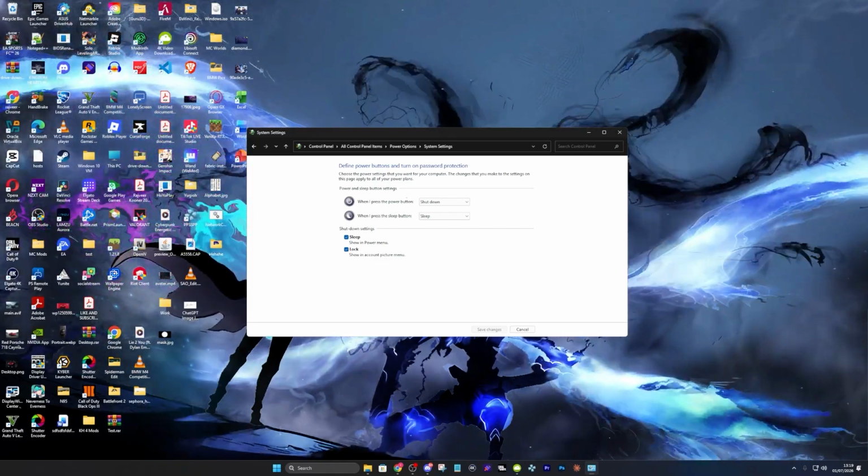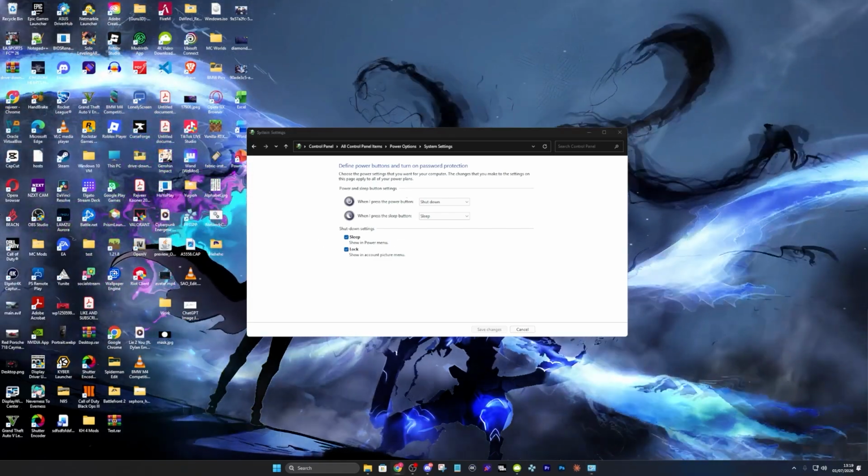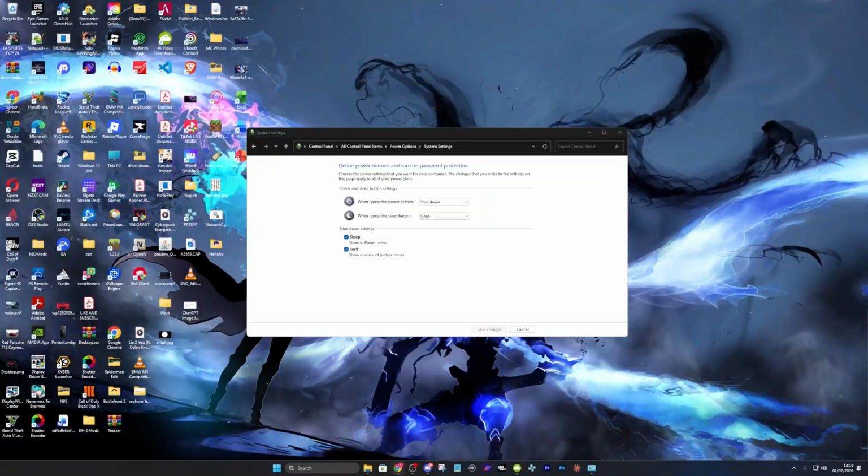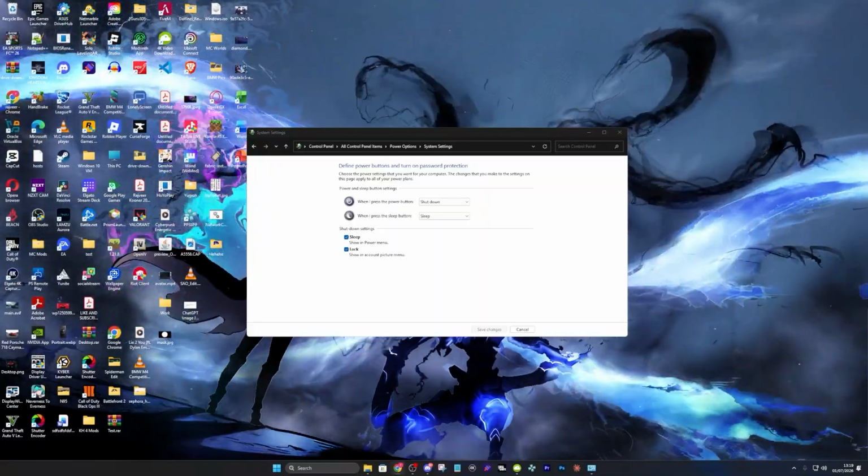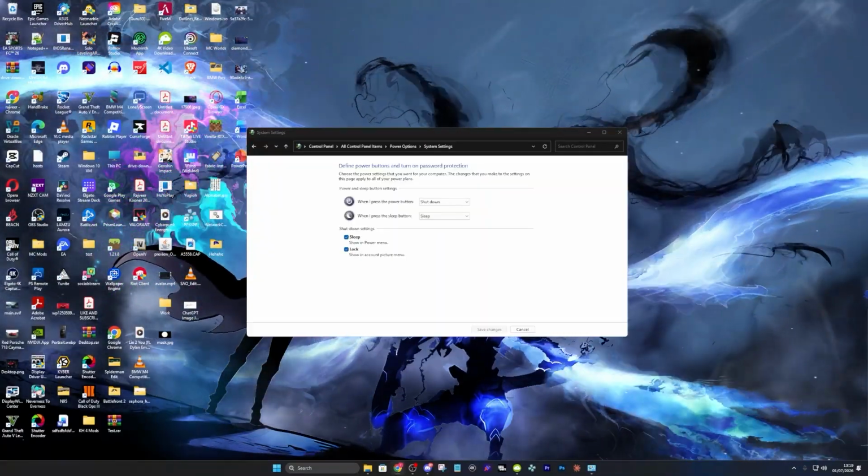Now what we want to go ahead and do is look at the bottom shutdown settings section and uncheck the box next to turn on fast startup if you see that.